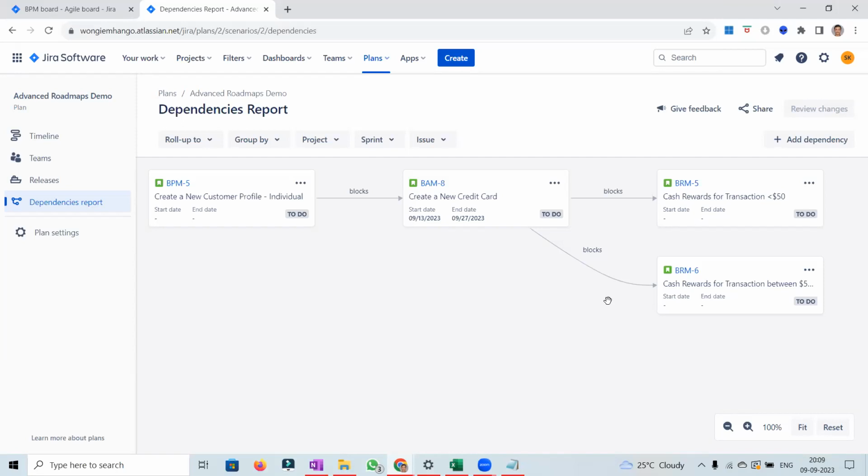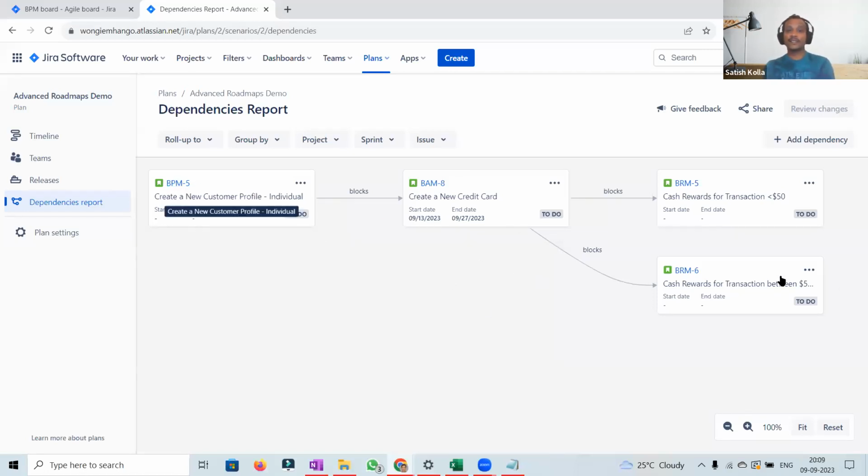So the parent is at the end. No, parent is on the left. This one first needs to be started. Which means, let's suppose BRM 5 is blocked. Everything, BRM 8, BRM 5, BRM 6, everything will be blocked. It won't be able to progress. Right? That's why the arrow, the flow, is showing how it is.